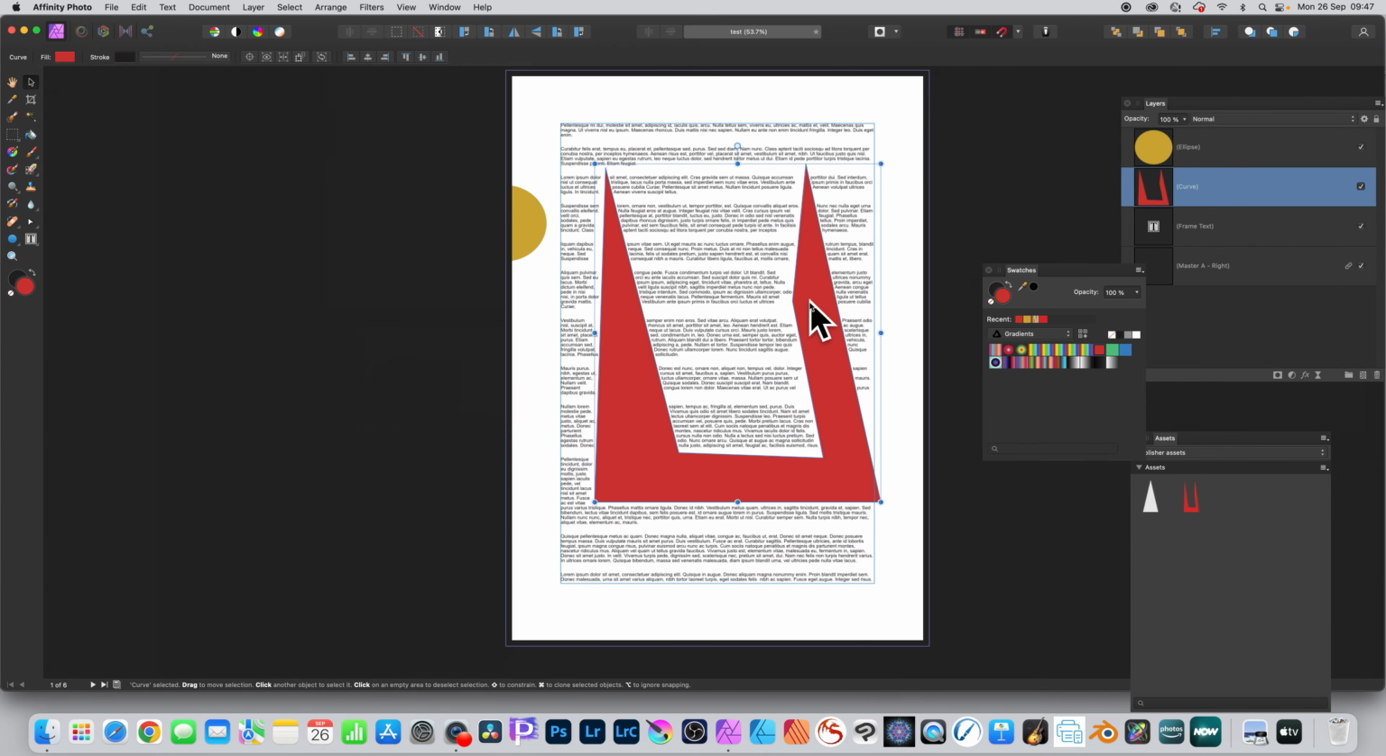Please check the earlier videos on text wrap. Select the shape and then go and select a gradient from the swatches panel. And you can also go to the gradient tool and then drag and modify that gradient.